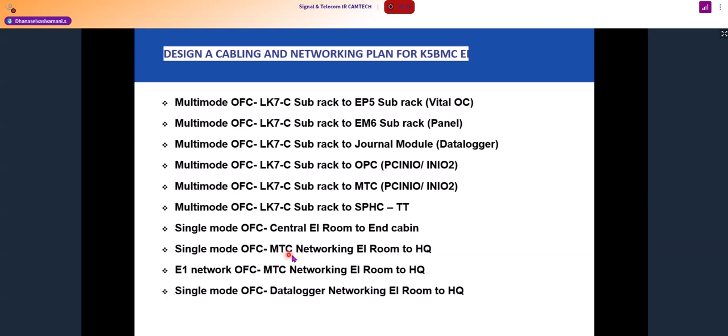For the MTC networking we can use two options: either we can use the E1 network or we can use a single mode OFC cable. And single mode OFC cable we have to use for the data logger networking also. So this is our recommendation, but in some places they are also using quad cable. It is according to their information. So now I'll explain this cable in the system configuration.